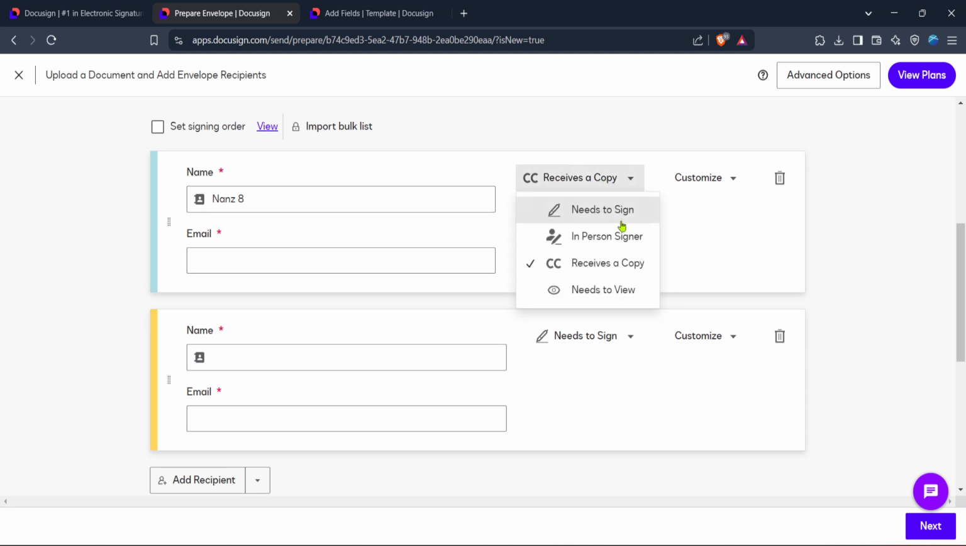For example, they might be a signer, a carbon copy recipient, or in some other designated role, depending on the nature of your document. Once you have all your recipients listed, verify their information to ensure accuracy. Mistakes in names or email addresses can result in errors or delays in the signing process, so double check to keep things flowing smoothly. If everything looks good, you've successfully added your recipients to Docusign.